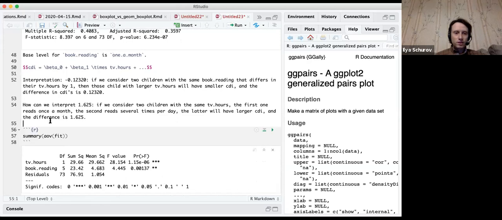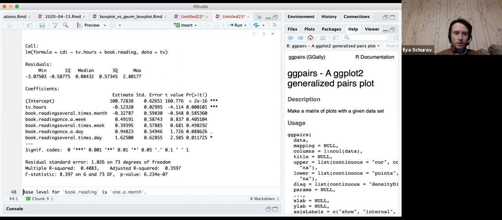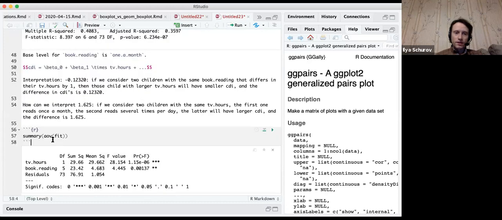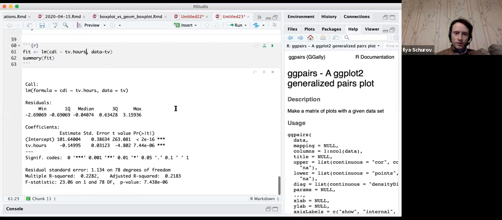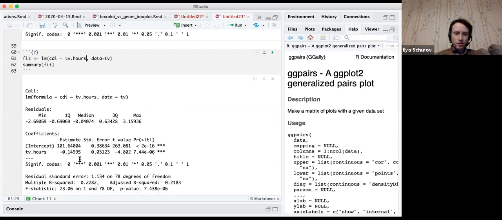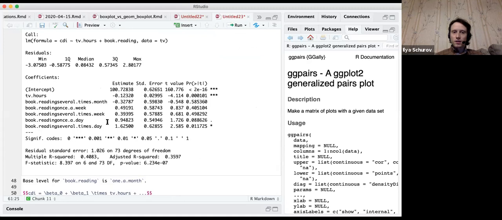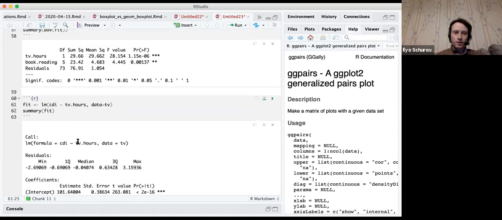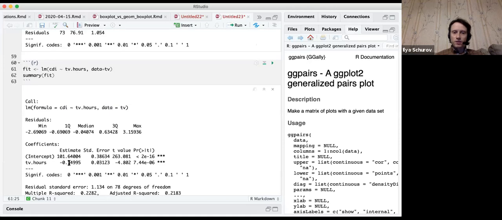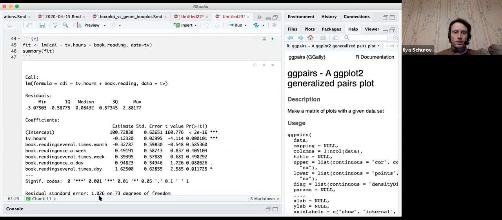Okay, so let me try to fit the same model, but without book reading. I just want to see, are there any differences? Not so much difference. The estimate for TV hours is still negative. It is slightly larger here, slightly smaller here. You see that here it is negative 0.15, but here it is negative 0.20. Actually, this is a reasonable result.